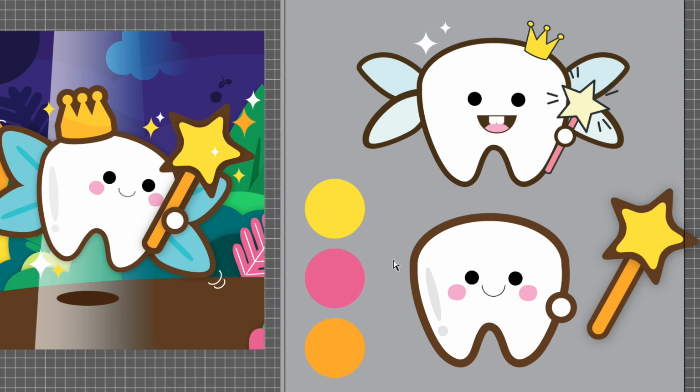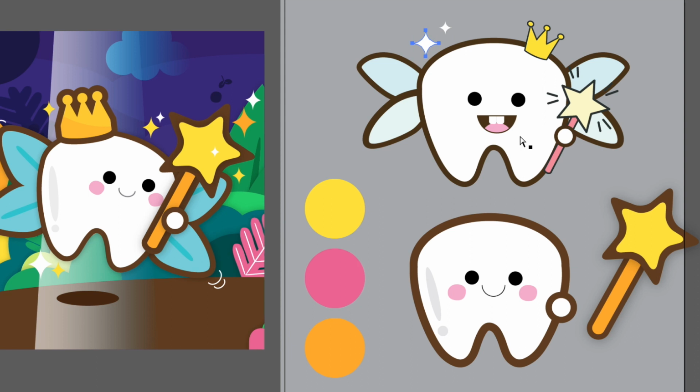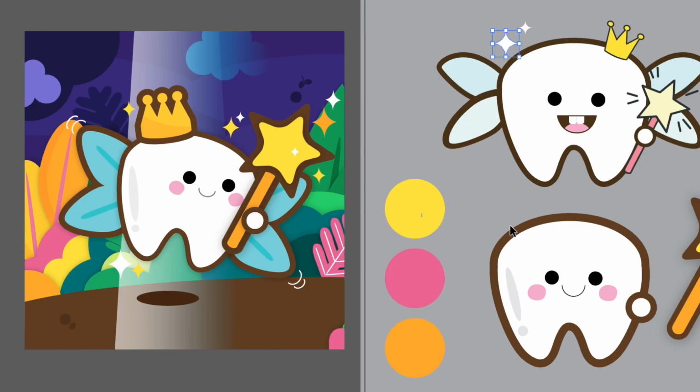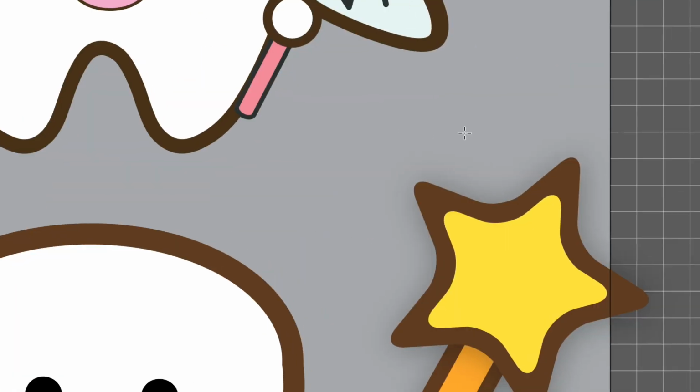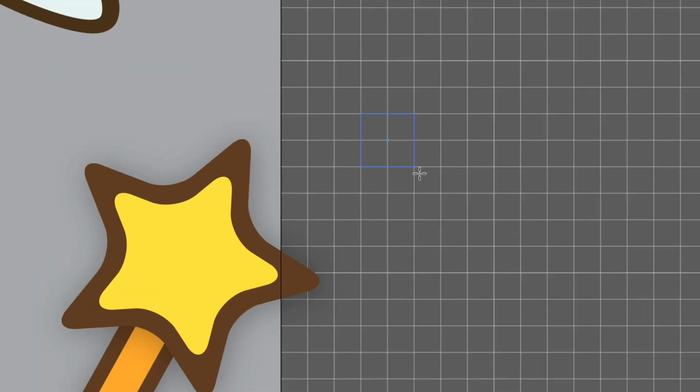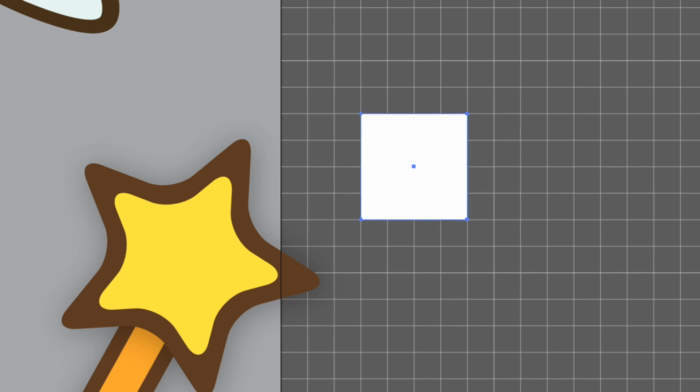So now that we're done recreating the wand, I'm going to show you how I made this tiny sparkle. It's actually a combination of shapes. It's a square and four circles. That's what I usually do.